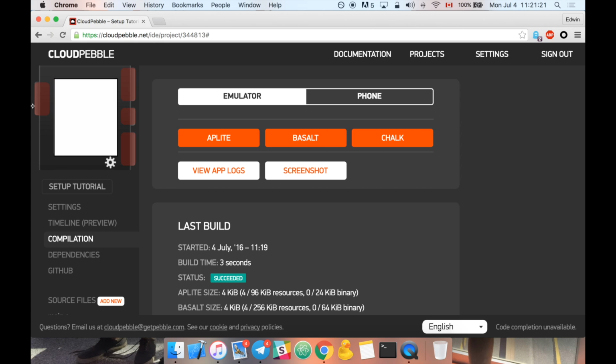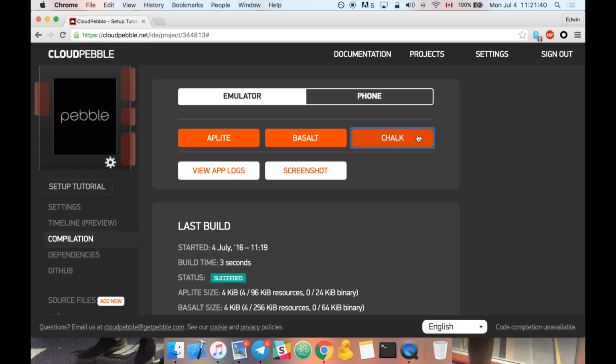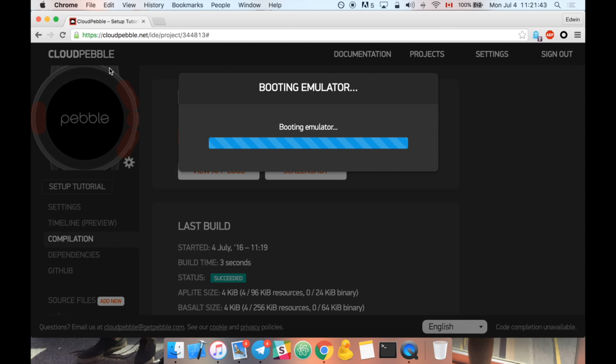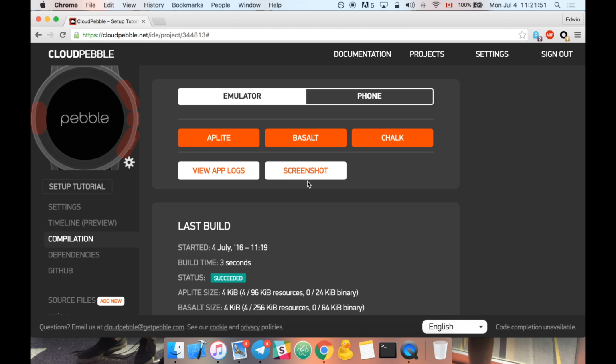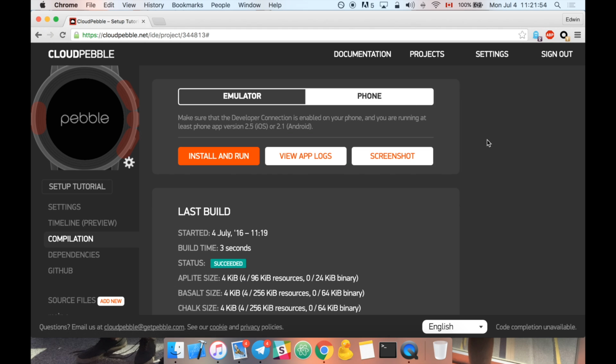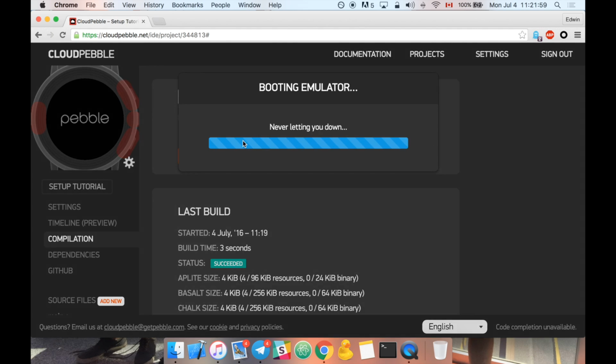We can actually see the emulator working here just by clicking a few buttons. Up and down will bring us through our timeline. And that is the beauty of the emulator. You do not have to leave this screen. You can do everything right inside of CloudPebble. It is all good to go. You can also just see Chalk if you're interested in that. So you've got the round emulator, so you can test your apps on a bigger screen, on a round screen specifically. And while that sets up, let's click the phone tab. So on our phone tab here, we have our install and run button.